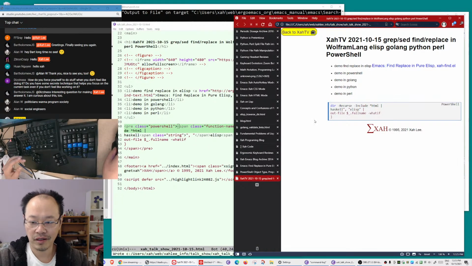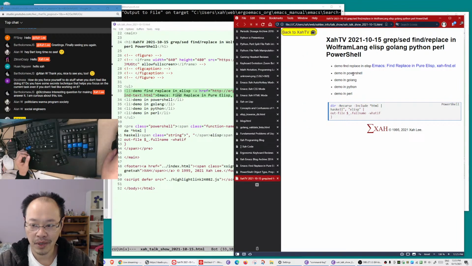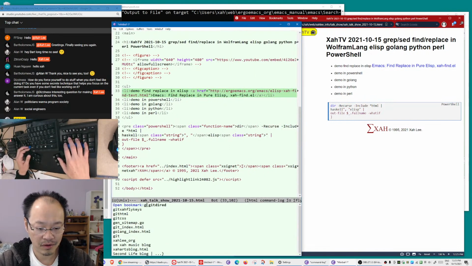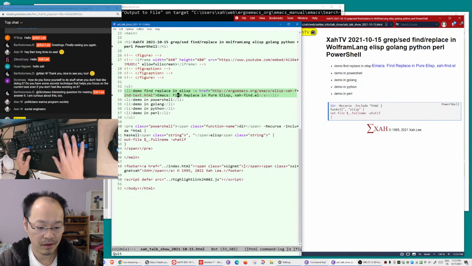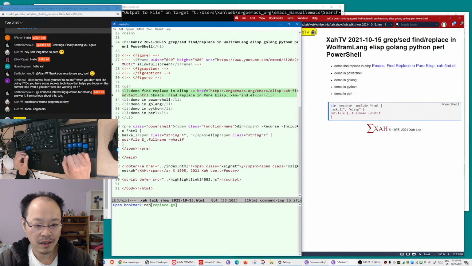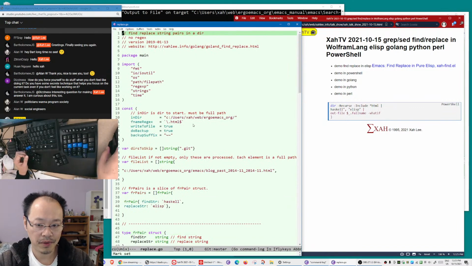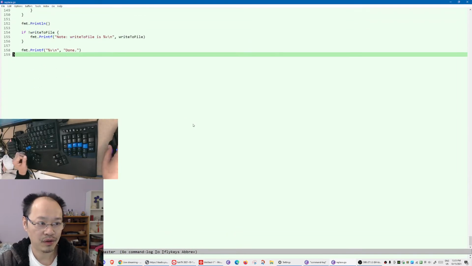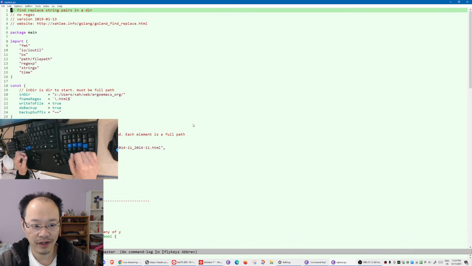That's PowerShell code. So we demonstrated elisp, we demonstrated PowerShell. Let me demonstrate Golang. So here is a script in Golang. This script is 150 lines of code, and this will do find and replace.